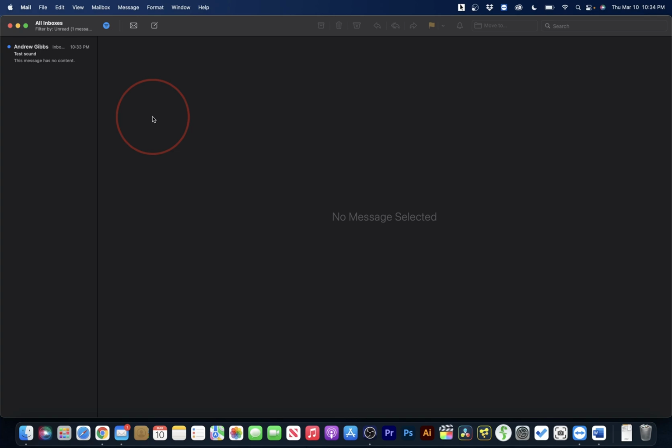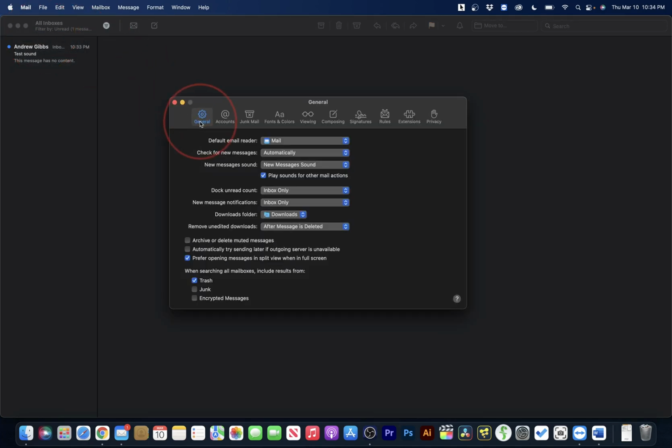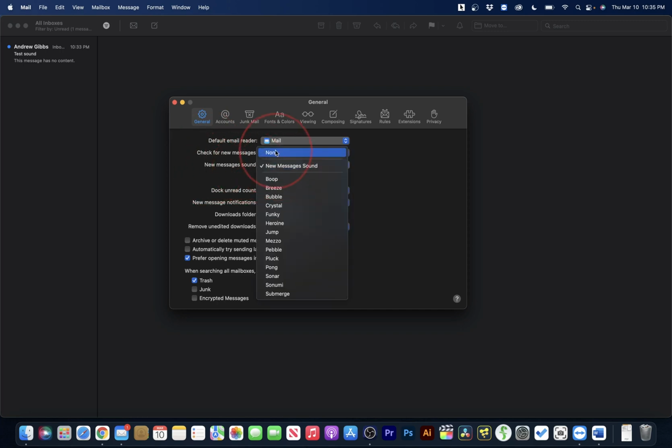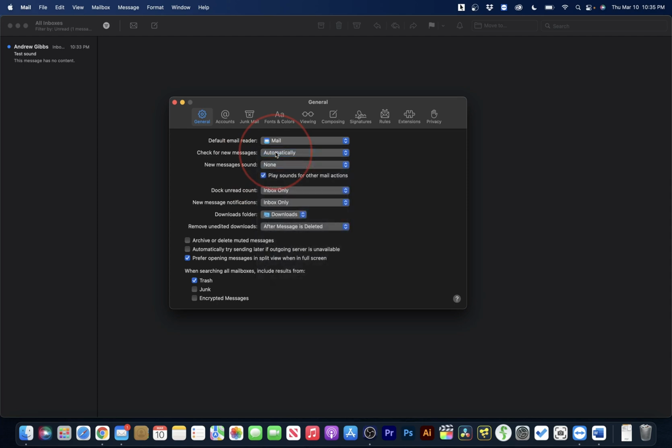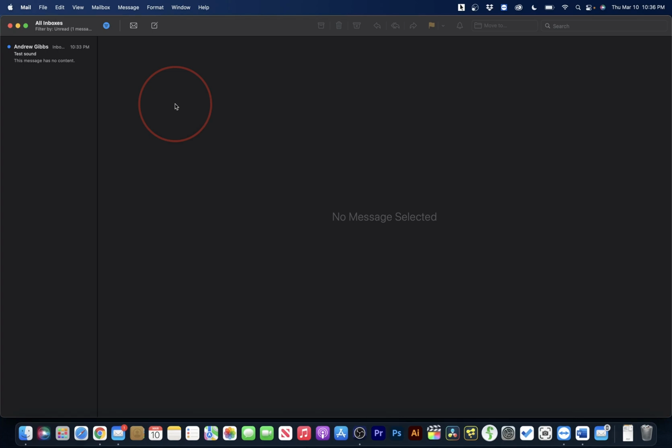With Apple Mail open, select Mail from the top left menu bar and then choose Preferences. Make sure that you're on the General tab, and near the top you'll see New Messages sound. Choose the drop-down here to the right and then change this to None. You can even go a step further and uncheck Play Sounds for other mail actions if you want. Apple Mail will no longer play sound notifications every time you receive a new email. You can then close Preferences and continue with your emails.